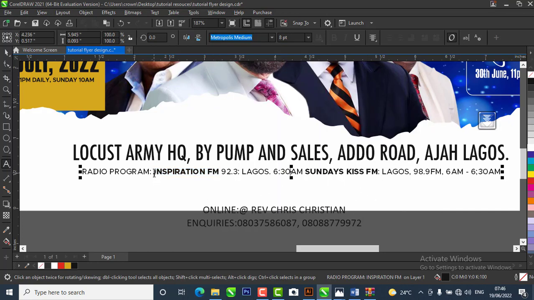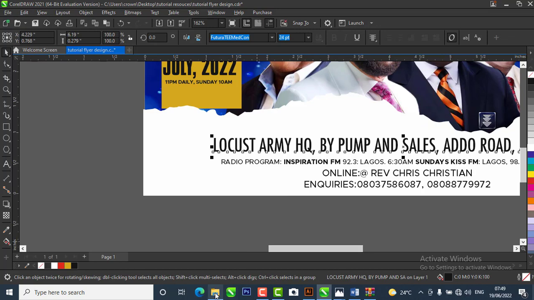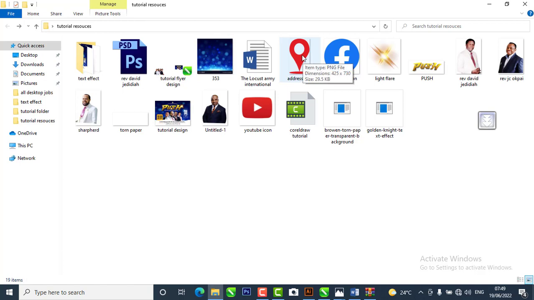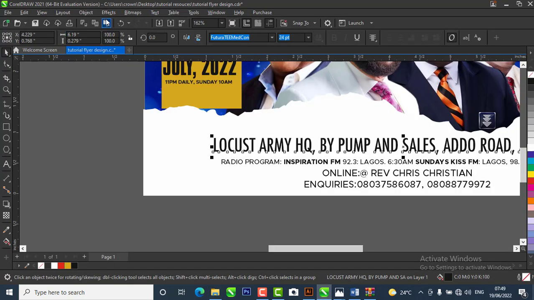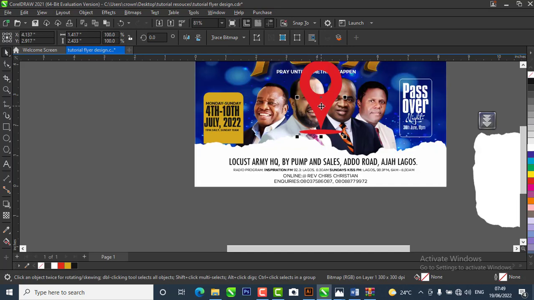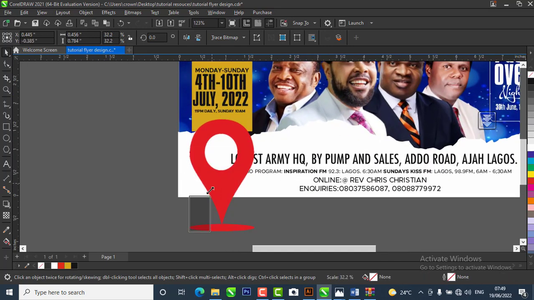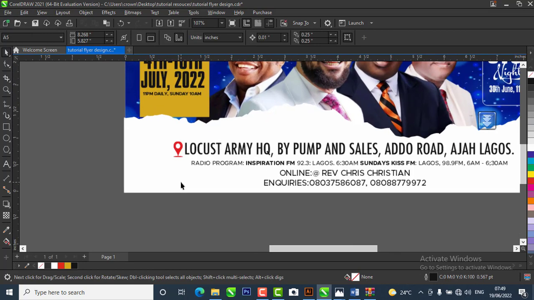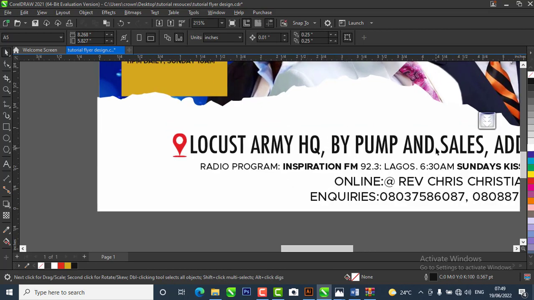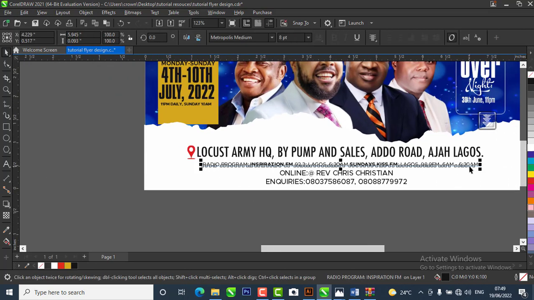Good. So let's go to our resource file to get our location icon. I'll drag this. You can also copy and go to your CorelDRAW, then paste. So we have it. I'm going to reduce this. Now it's reduced. So this is showing that the event is happening at this very location. So that's the location icon.